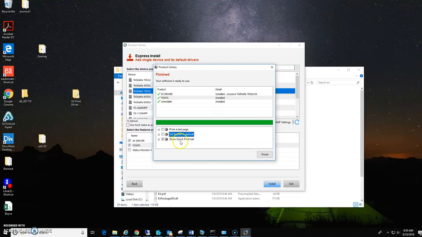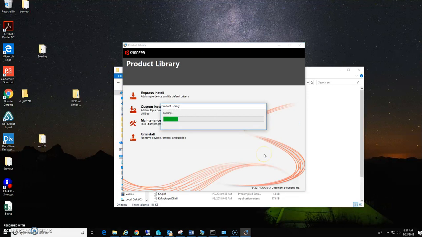And then you have a quick print tab. This is a tab where you can actually go in and develop profiles and stuff like that. So you can actually just click on a profile or a setting that you've done and automatically have those settings in the driver be set up. However, I don't like using that because it really confuses a lot of people if you don't know how to use the quick print tab. So I hit finish, and then it starts.